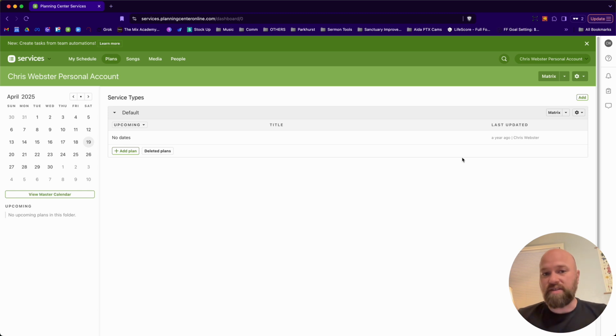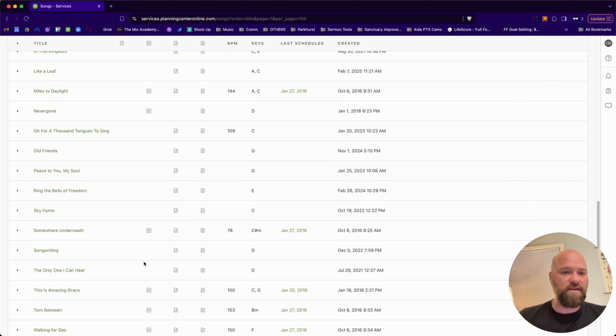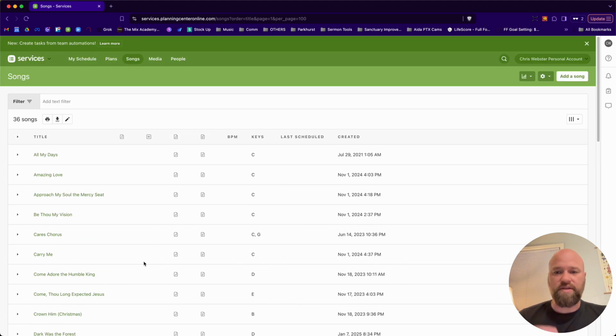Once you've got a login, I've already done this, so I'm going to hop over here. You can go to services.planningcenteronline.com. And here I am on my plans page. I don't have any upcoming plans. We're mostly going to work in the songs tab, so let's go over to the songs. So again, here you can see over the years I've just kind of been building chord charts for my own stuff and some different worship songs, stuff like that. And so I can see them all here.